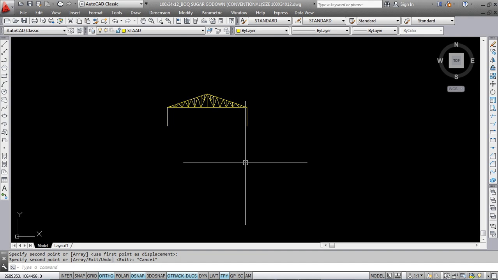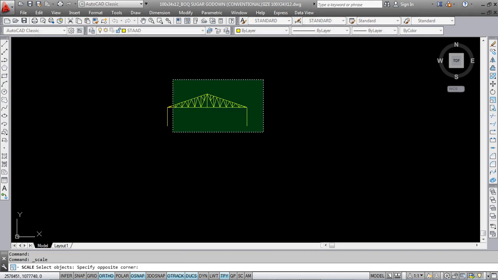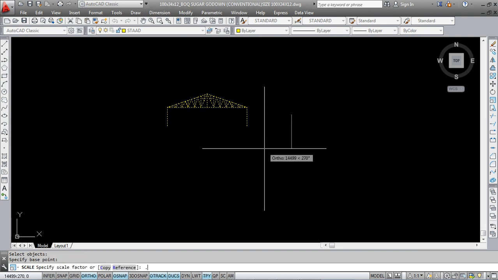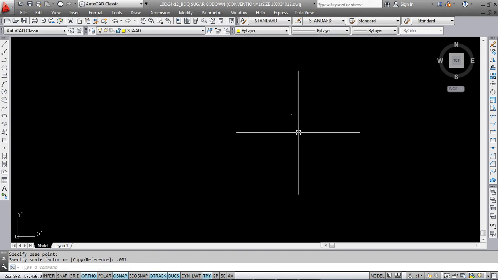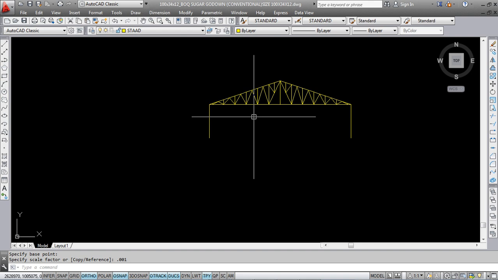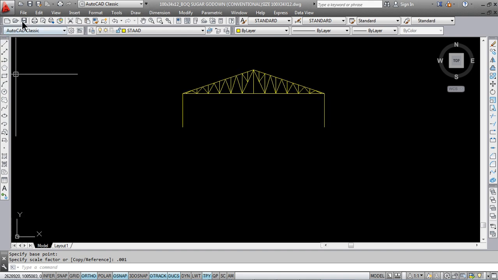When we export the data, only digits are exported. So if we export this directly by making the Excel file, it will be 34,000 meter in our STAAD. So we will reduce this by scaling it by 0.001. Now this drawing has been scaled down by 0.001. Saved.